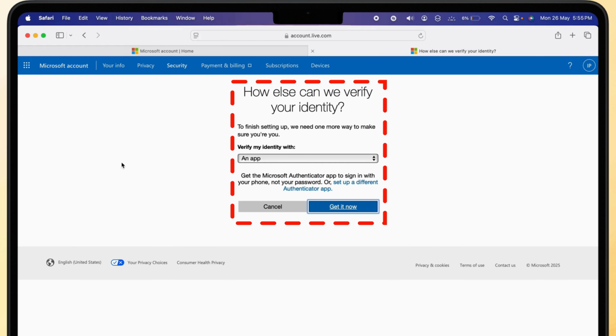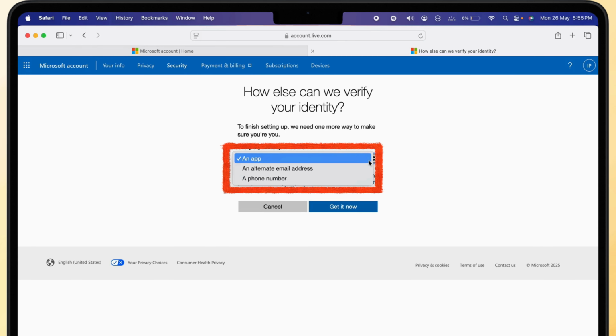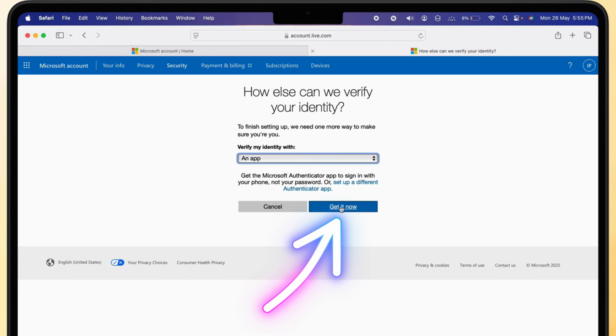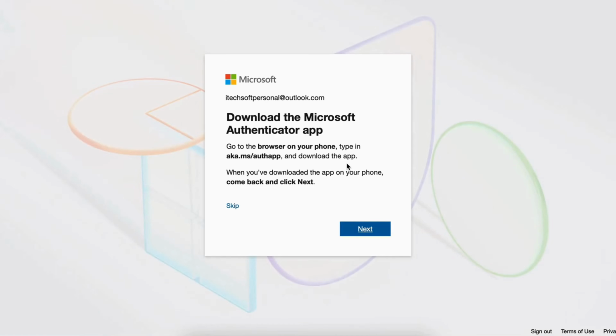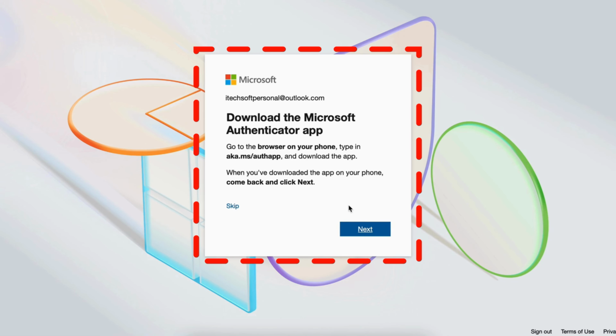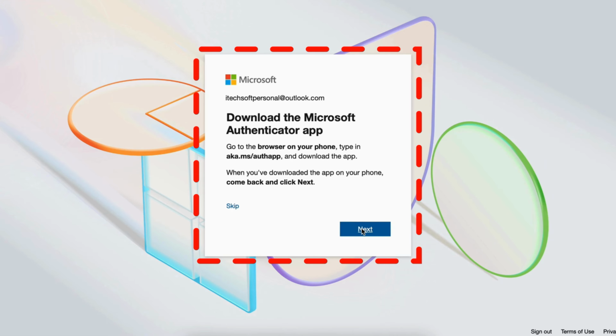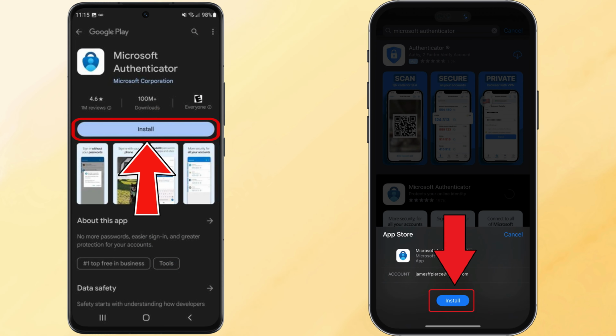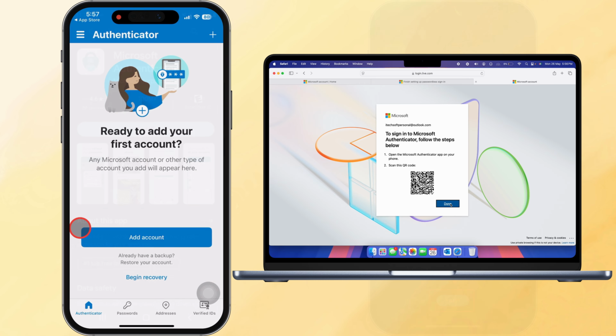Choose how you want to receive your verification codes. You can receive them through a mobile app like Microsoft Authenticator, text message, or phone. On your mobile, download the Microsoft Authenticator app from the App Store. You can get it from the Play Store on Android and the App Store on iPhone. Download links are provided in the video description.